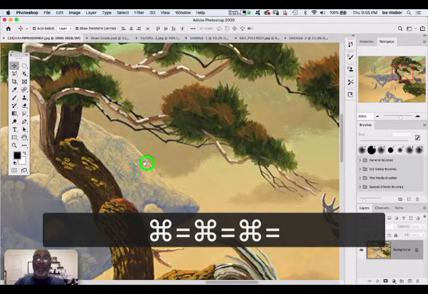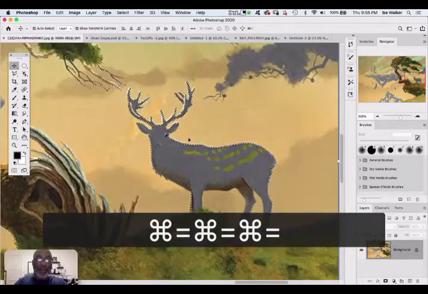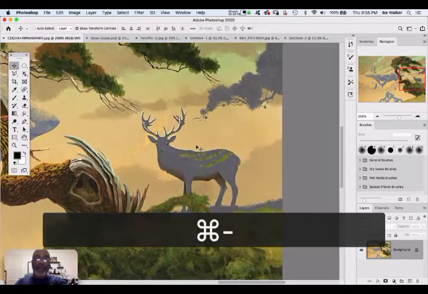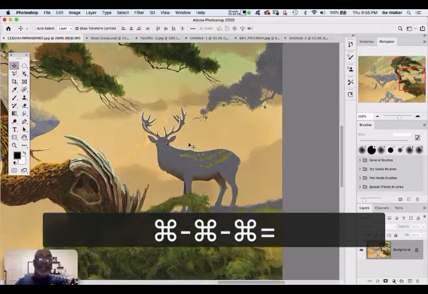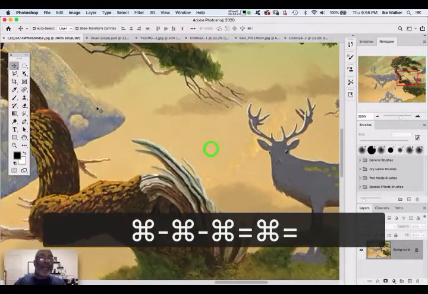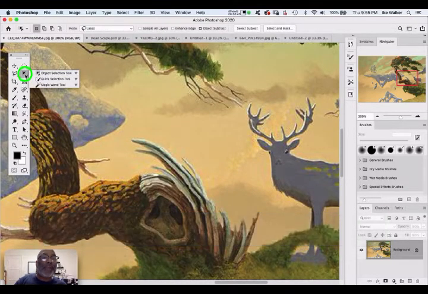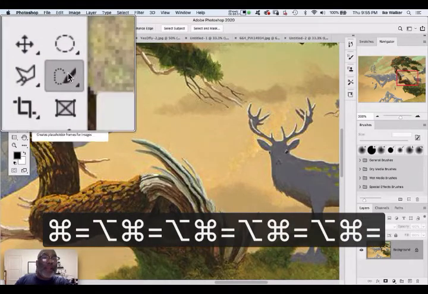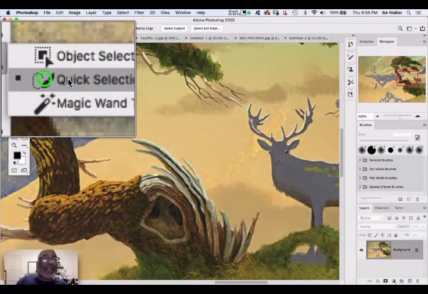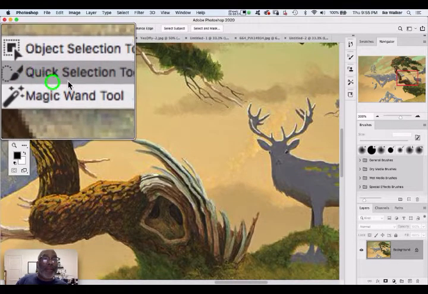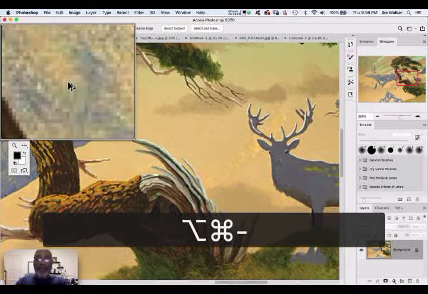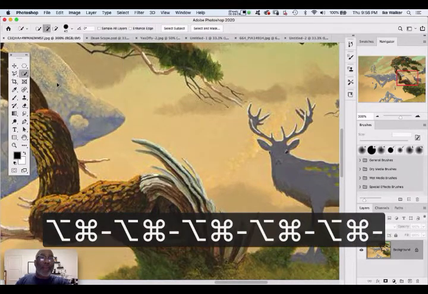So pressing Control or Command D deselects. Now I'm going to use another selection tool. This one is called the Quick Selection. It's like a paintbrush that has marching ants. And I'm going to switch later to the magic wand. So the Quick Selection, I'm going to select the image by painting over what I need.